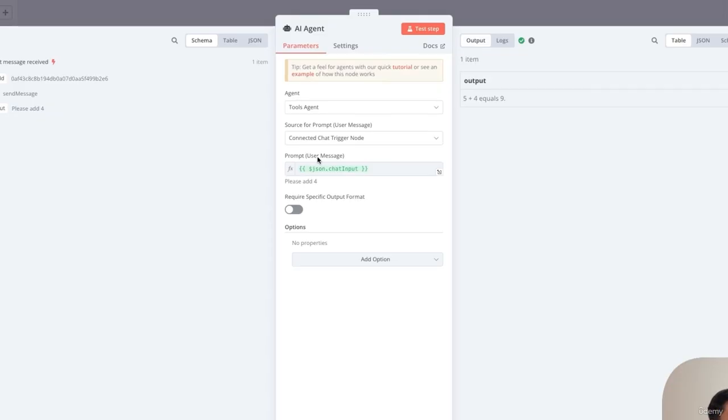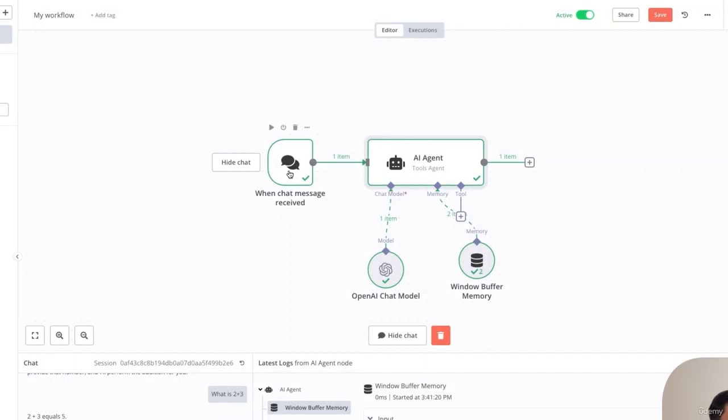So heading over into our AI agent, we can see that within the parameters, the prompt that is being sent to the AI agent is based on whatever we input into the chat. So we typed in please add 4. This is the prompt that's being sent to the LLM. And this is something we don't want to change since we want what we do in step 1 here, all the messages that we send, to be sent to the AI agent.